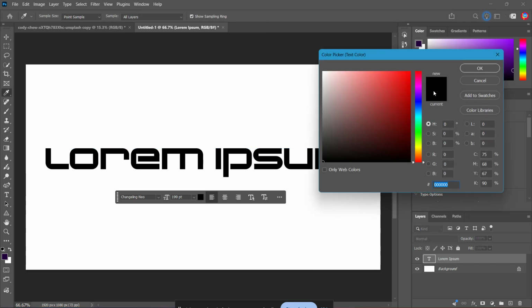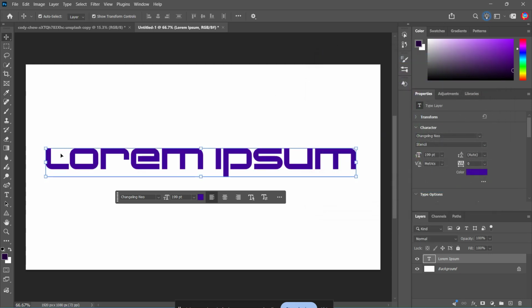As soon as you do, Photoshop will open the color picker dialog box. From here, you can choose any color you want for your text. You can click around the color field to preview different shades, or you can enter specific values if you already know the exact color you want. Once you've found the perfect color, click OK to apply it, and just like that, your font color has been changed in Photoshop. It's a fast process once you know where to look, and it gives you a lot more control over the style and readability of your design.